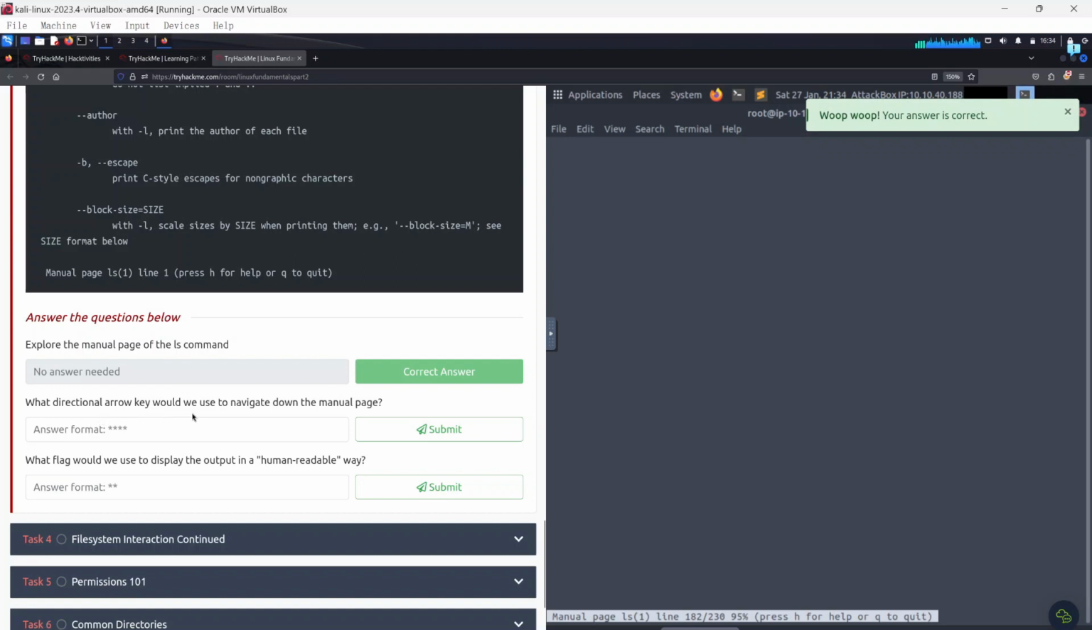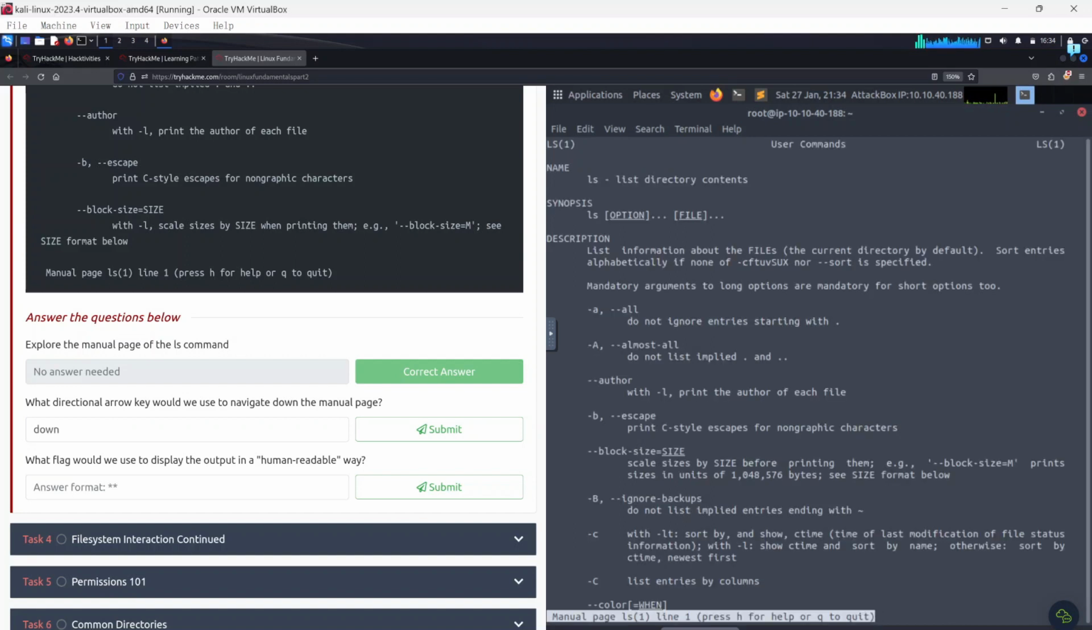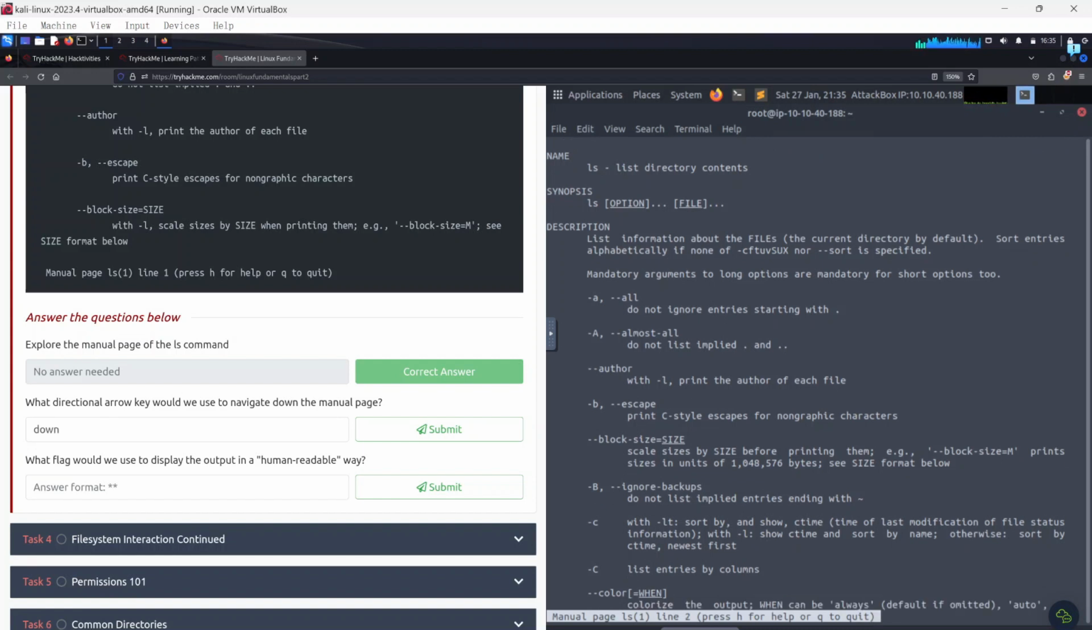arrow key would we use to navigate down the manual page? I think it's the down. I did it before. Let me quit and then start again so you see. Q. So I'm just going to go back. Man ls. Use the page down directional key, and it will keep showing you.